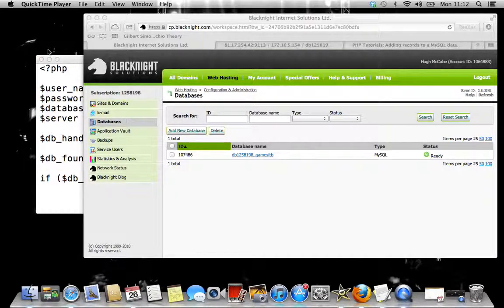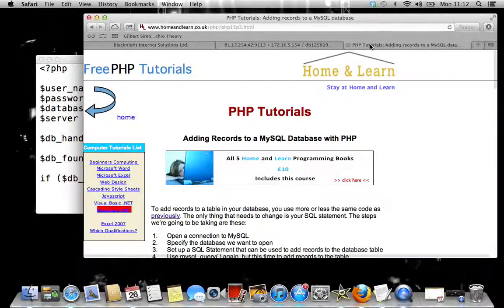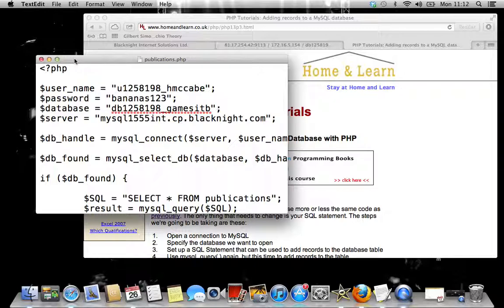Okay, so step 2 of this process is how do we put together a PHP script which will take information from that database and display it through a web browser as a web page effectively. Okay, so what I've done here is, firstly, I found these very nice free PHP tutorials on this site called Home and Learn, and I essentially borrowed a script from them and adapted it, rewrote it a little to my purposes. So I suggest you go and have a look at that stuff. It's pretty clear and useful.